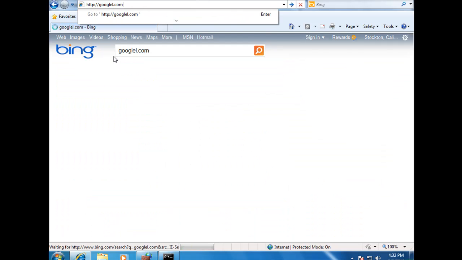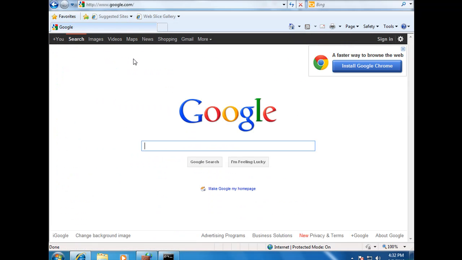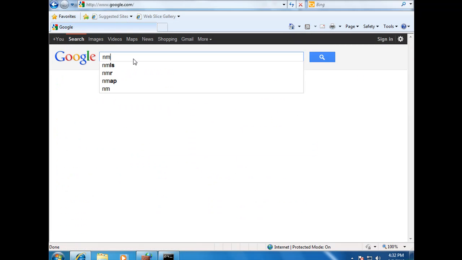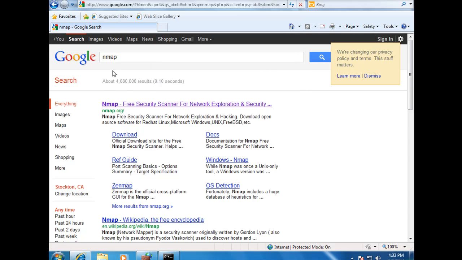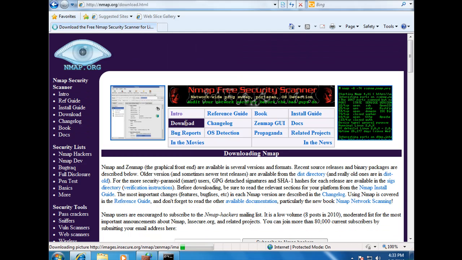Let's type in the word Nmap. Free security scanner for network exploration and security. Let's try it out. Let's download it. Take a look at it right here. Let's download the program.